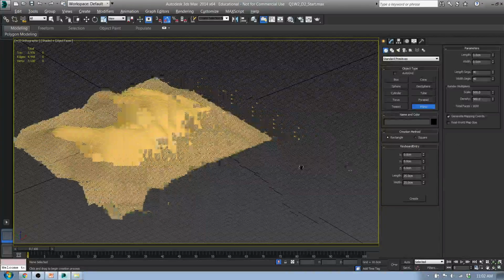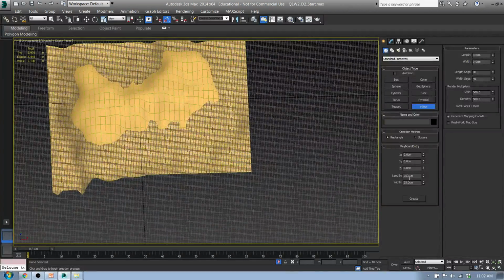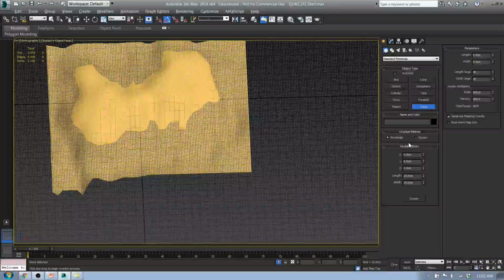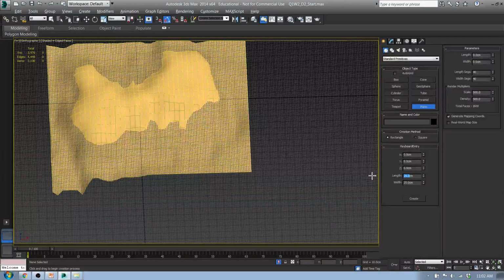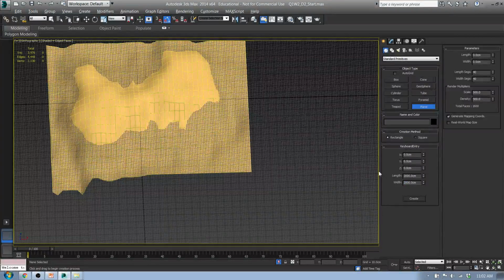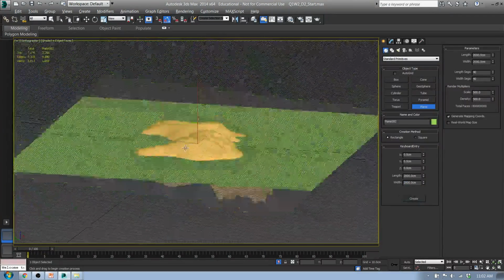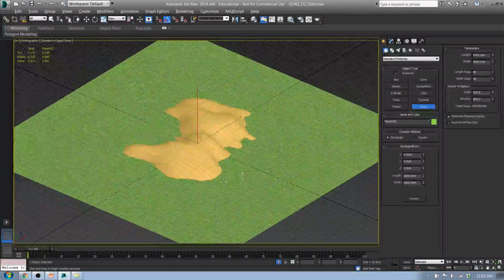There'll be 1600 total faces, which will be a whole bunch of verts. And my length and width, under keyboard entry, I'm going to set that to, I don't know, let's do 2000 by 2000. And then hit create. Boom. So what I've done is I've created a plane here, and it's green. We'll fix that in a second.